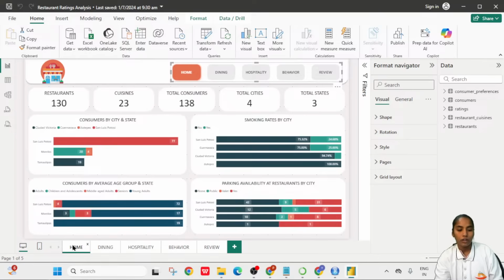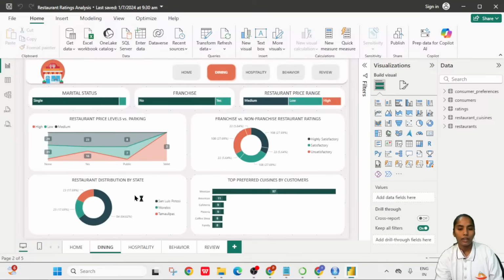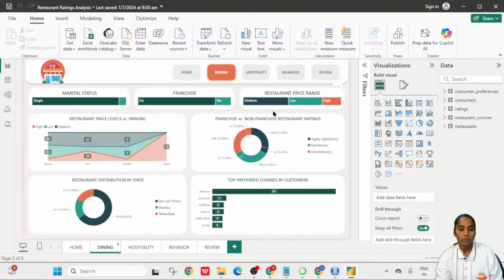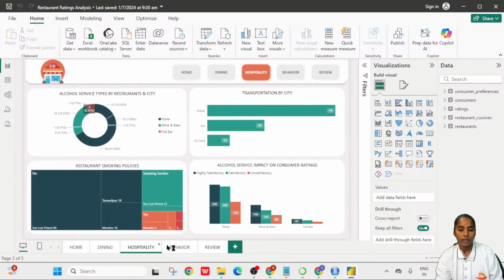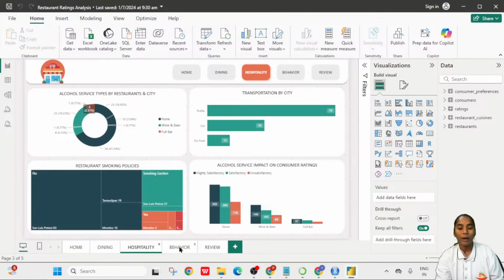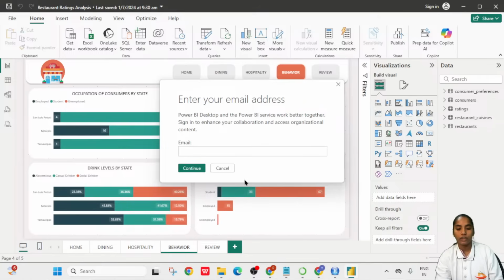You can see the first dashboard will be about the home page. She has given it like this. Coming to the next one, dining. In this particular area, you can see the dining dashboard. Coming to the next one, hospitality. You can click on hospitality and see the hospitality visualizations. Coming to the next one, behavior. You can see the behavior option. So she created different types of multi-layer based dashboards like that.